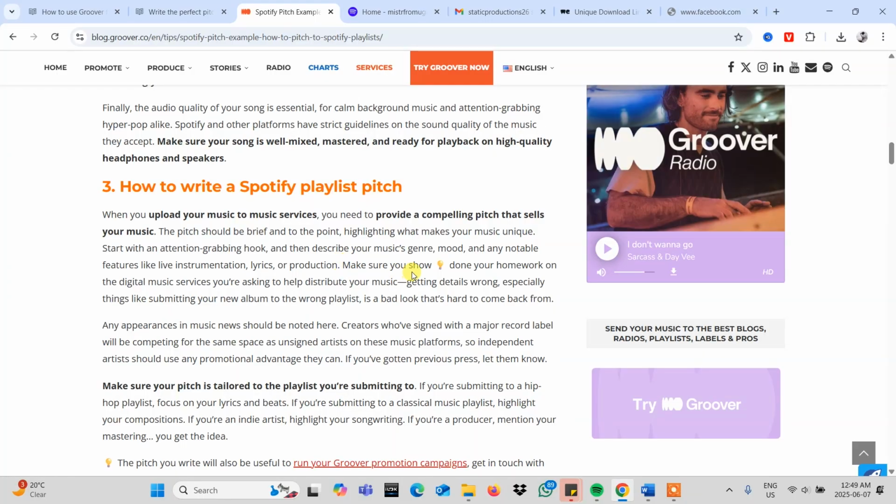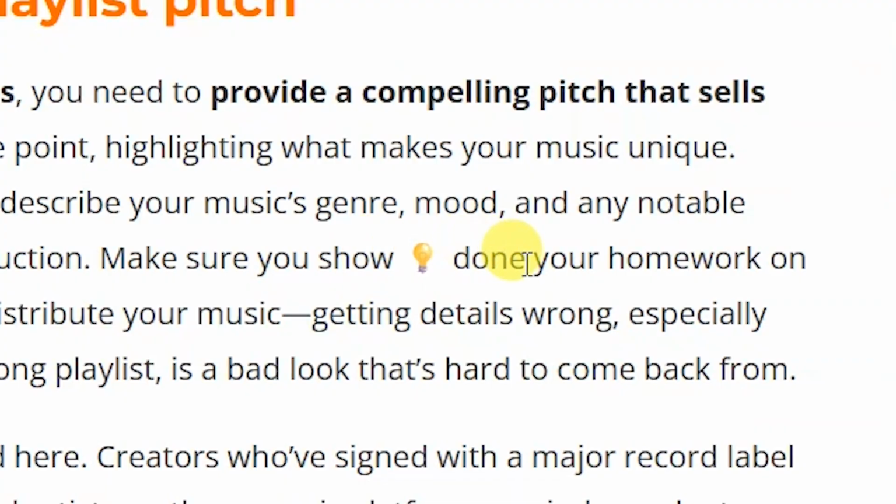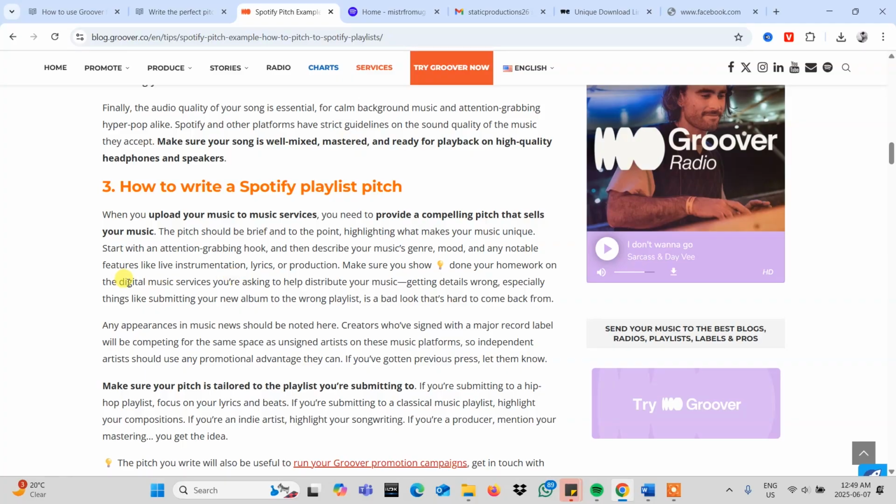Anyway, they go on to say, make sure you show you've done your homework on digital stream music services you're asking to help distribute your music. Getting details wrong. Okay, I'm going to read it how I think it should have been written. Make sure you show that you've done your homework on the digital music services you're asking to help distribute your music. That's how they should have written it.